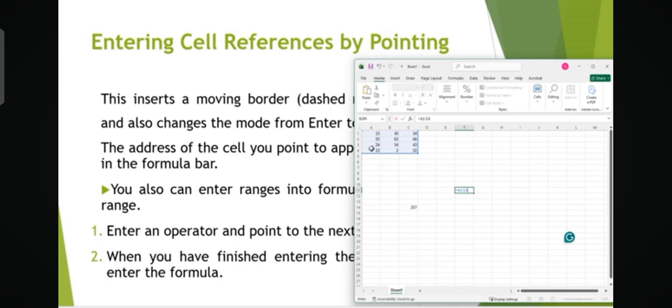So now that we have this, we can decide to put this into a function like the sum function. And what we are saying is that sum function, take this range of values and add them together for me. Are you guys getting it?